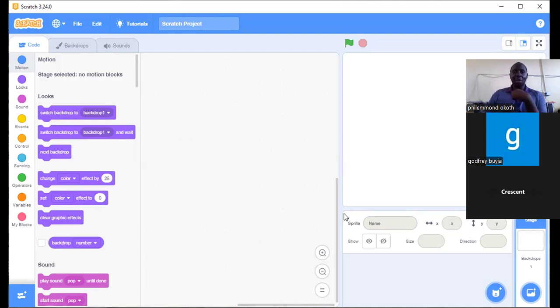So we're looking into Scratch. I hope you're able to see my screen. Are you seeing what I'm sharing? Yeah, I see your screen. Thank you. So Scratch, this is the basic interface.